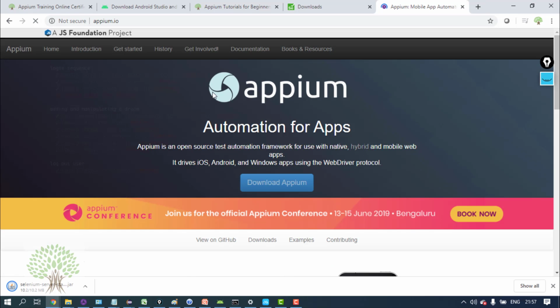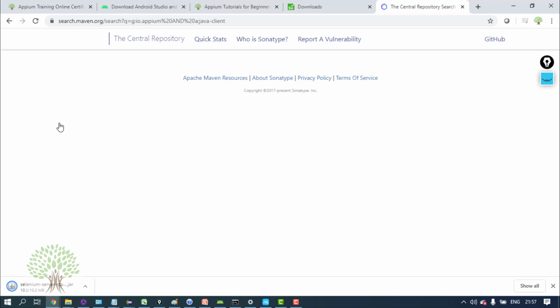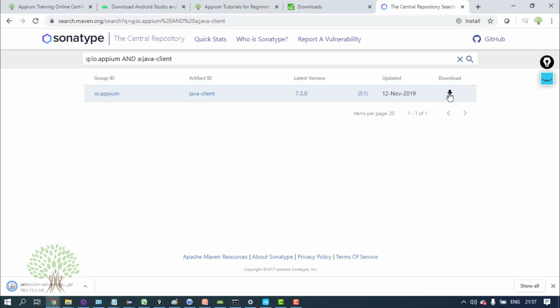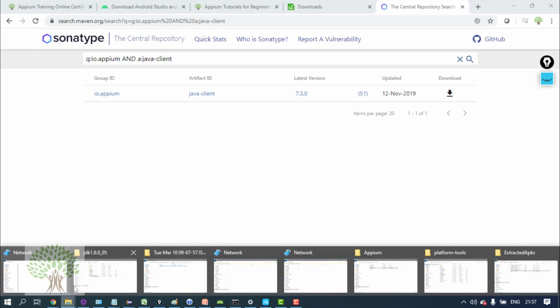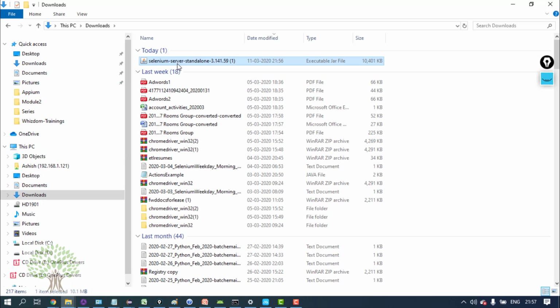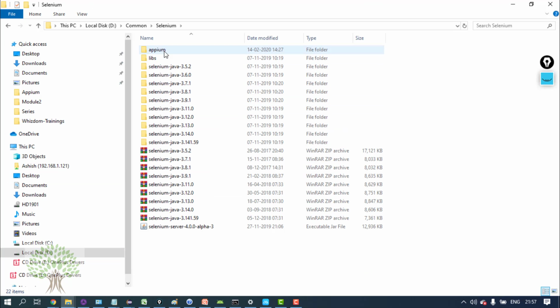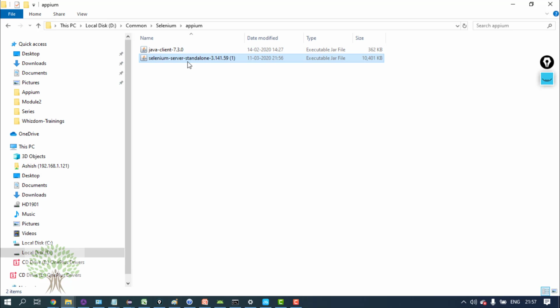Go to appium.io, go to the downloads section and click the Java option, and from here you can download the Appium jar as well. So under downloads I have this Selenium standalone jar file. Now just keep both the jar files together somewhere in the PC. So this is the Appium jar file you will get. I already have it. Along with it you keep the Selenium jar file.